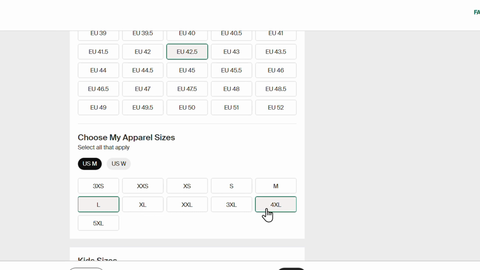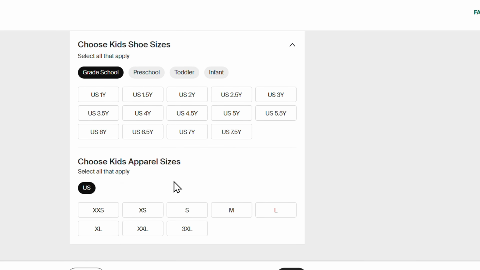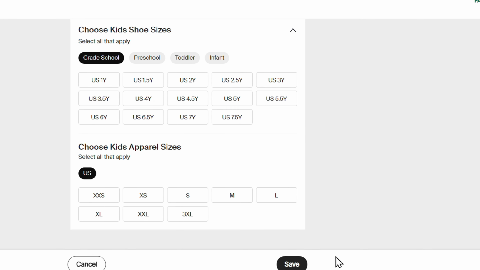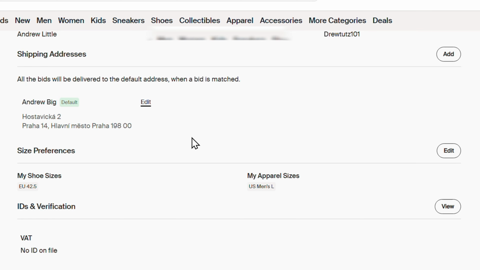Let's put large. And then, yeah, if you have kids as well, you can maximize this section and choose this for your kid. It's really up to you. But once you're finished, just simply go ahead and click save. And that's how you really add your size preferences in StockX.